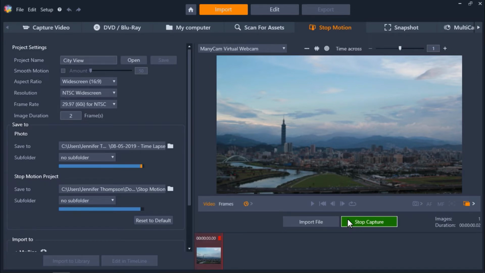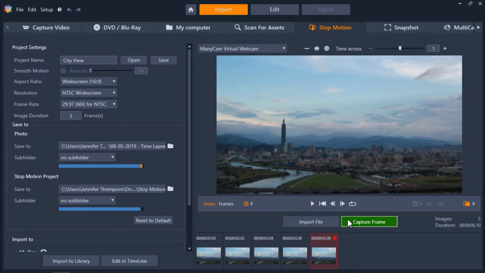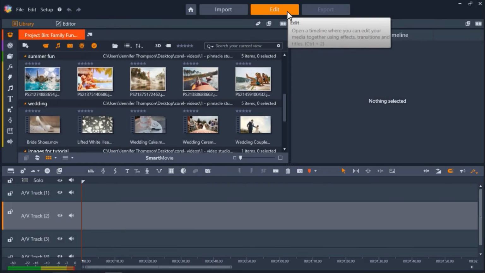And you'll see that every 3 seconds an image has been automatically captured. And I can preview these images by hovering on the thumbnails at the bottom. Once you're finished capturing all the images, you can click Import to Library and they'll import to the folder location you've selected. So now that I have all my images captured, I'm ready to create my time-lapse video.